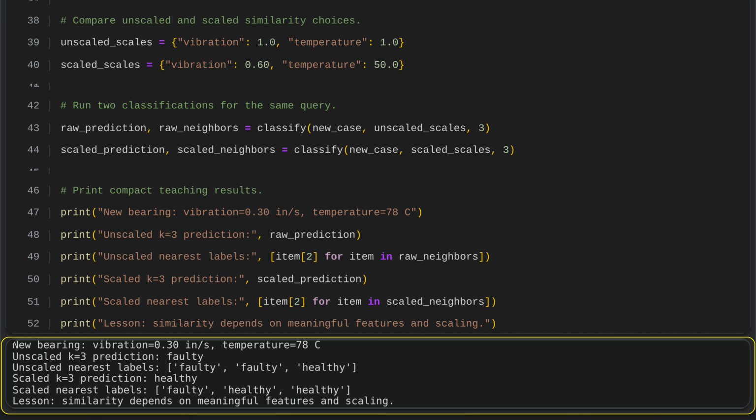This script uses a nearest neighbors method to classify a new bearing inspection case from vibration and temperature data. It compares results with unscaled features and with scaled features, then uses the 3 closest cases to predict the label by majority vote. Because scaling changes which features influence distance most, the predicted class can change. The main lesson is that feature scaling is important in similarity-based models.